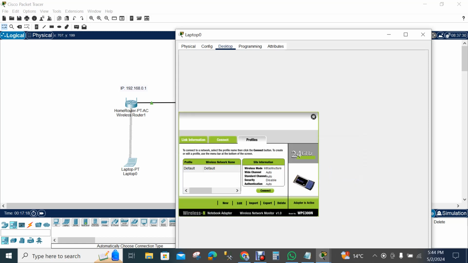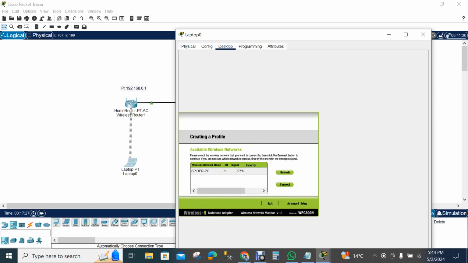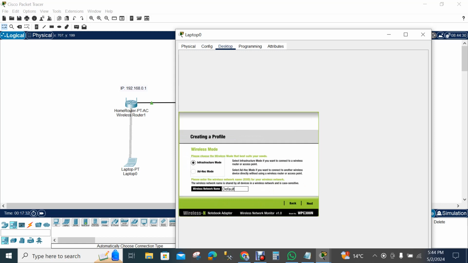From here in profiles, there is a default profile, wireless network is default. No problem, we have to edit this, and for this edit we have to go to advanced setup. We have to declare our network name from here, Spider PC, within capital letters. We have to remember one thing, that this network name should always be the same as what we already declared on our router.